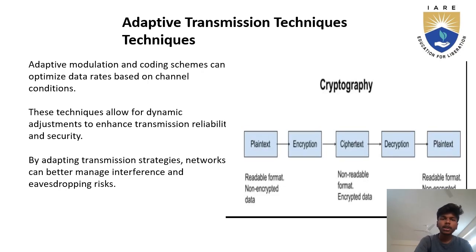Moving on, we have adaptive transmission techniques. Adaptive modulation and coding schemes can optimize data rates based on the channel conditions. These techniques allow for dynamic adjustments to enhance transmission reliability and security. By adapting the transmission strategies, networks can better manage interference and eavesdropping risks.